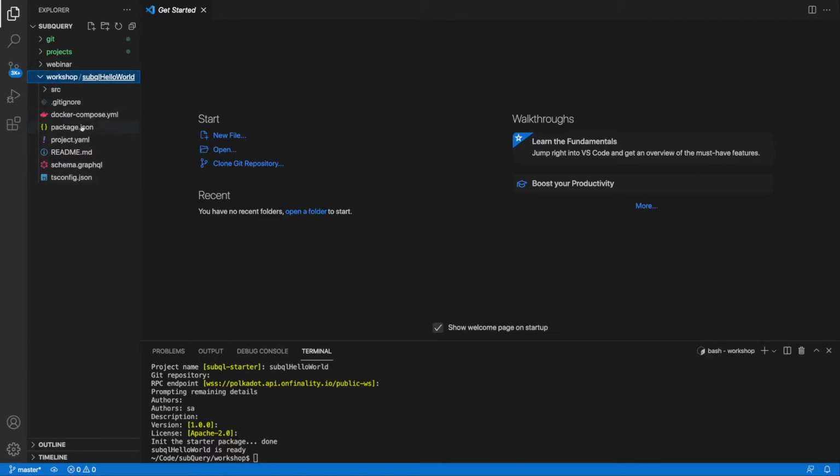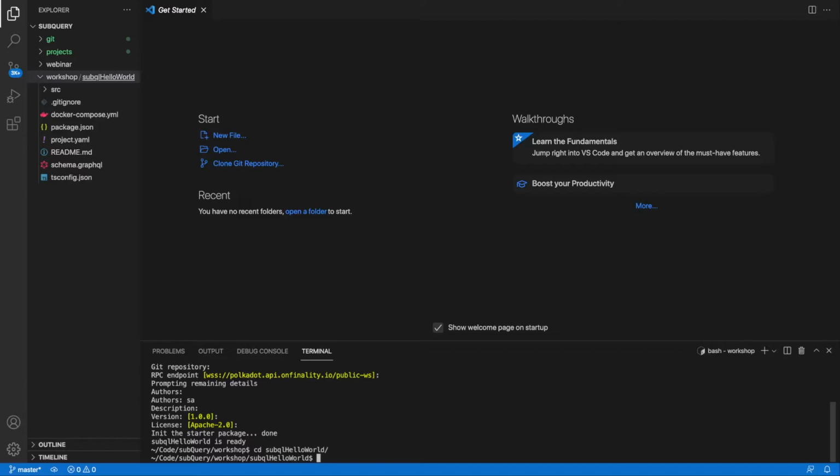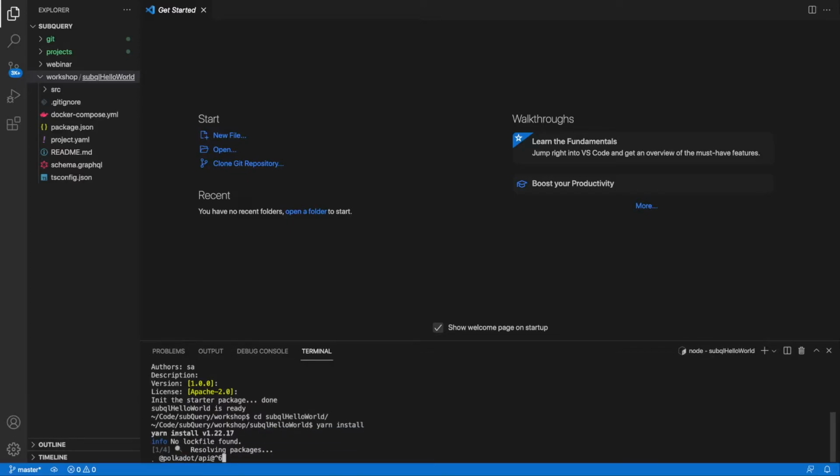All these files are created ahead of time, helping you create your project a lot quicker because you don't have to create these files one by one. So let's go into this folder here, and the first thing I'll run is yarn install just to download the node dependencies. This will take a handful of seconds.